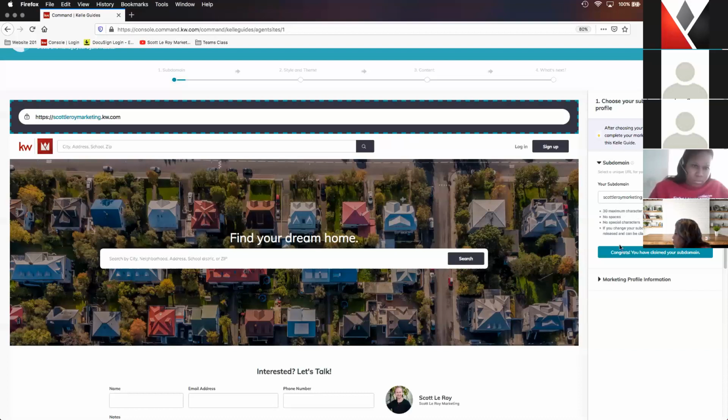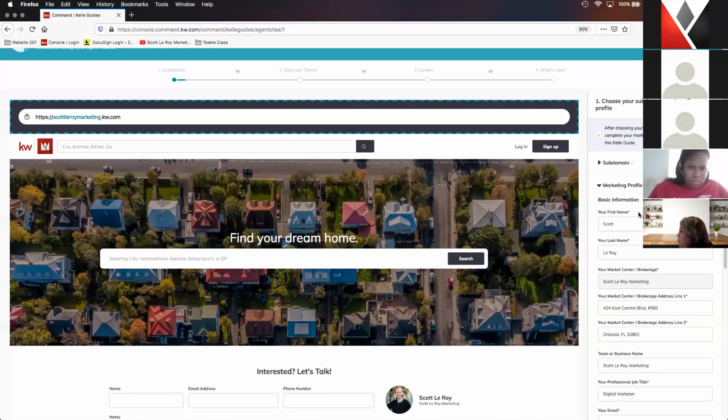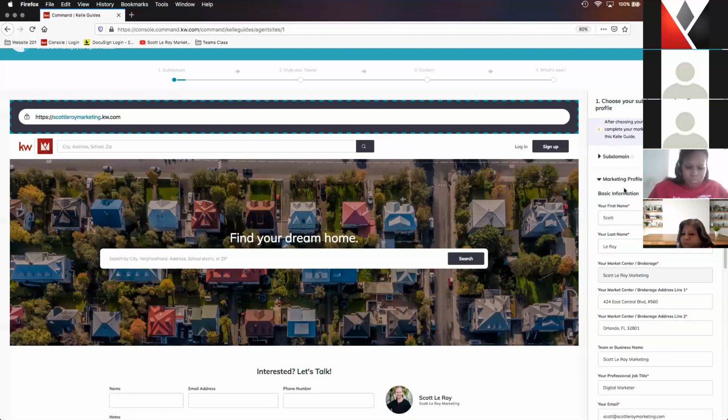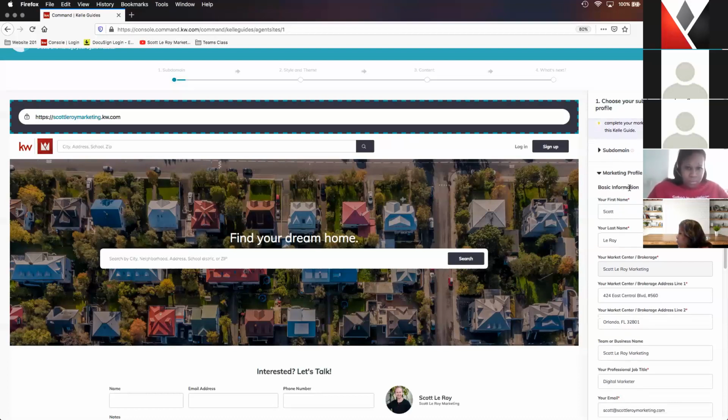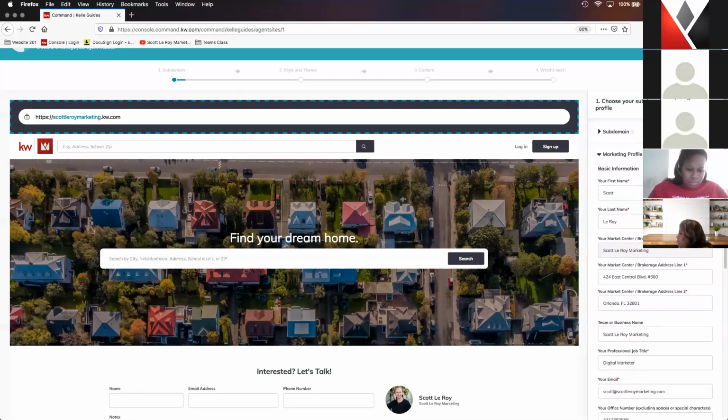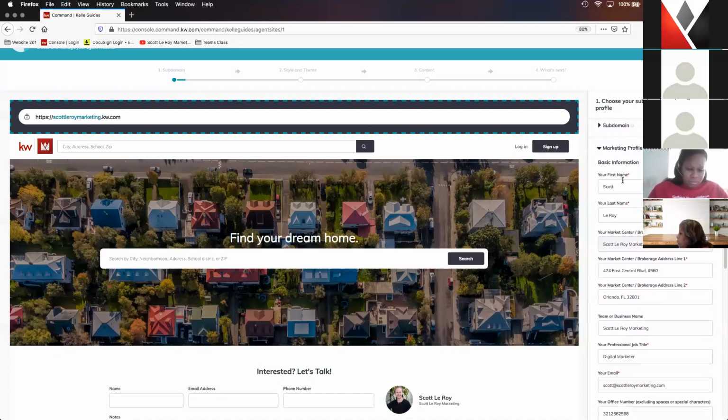So just as a heads up, once you guys have claimed that, we're just going to click on marketing profile information. And the beauty about this is if you guys filled out your marketing profile that we just went over, this is all going to auto-populate for you. So we're just going to scroll down, make sure that all spelling is correct, all the I's are dotted, T's are crossed, you guys are good to go.